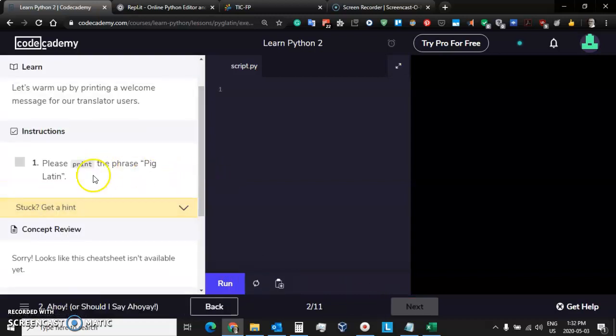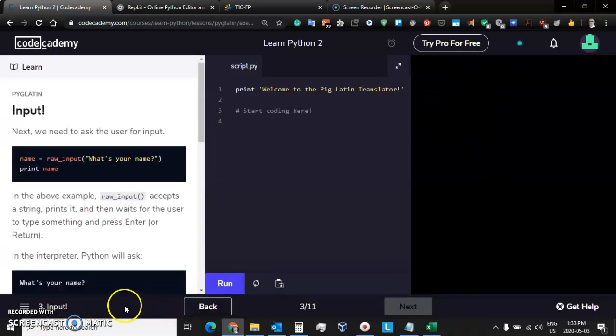Okay, so first thing we have to do in section 2, we need to print out the phrase Pig Latin. And let's click run, and we see that was successfully printed to the console.